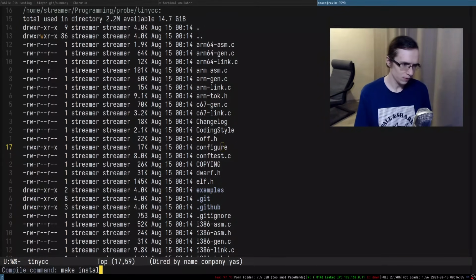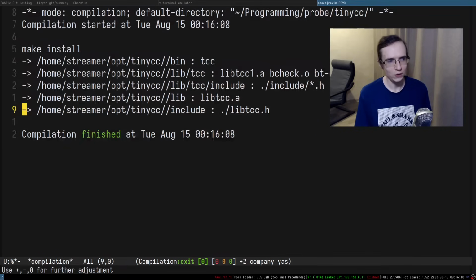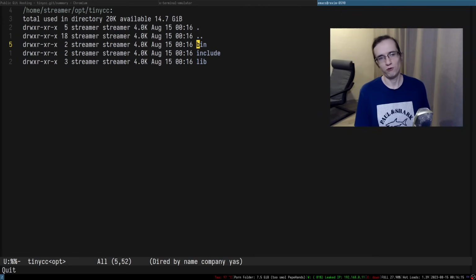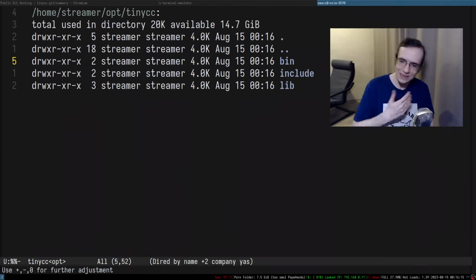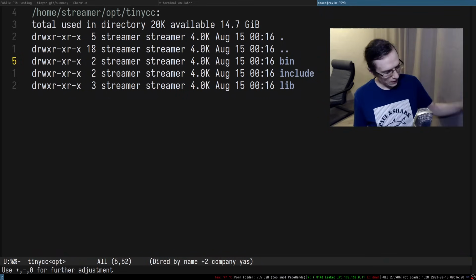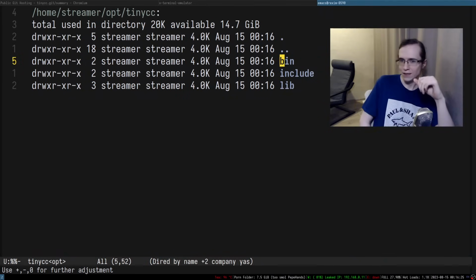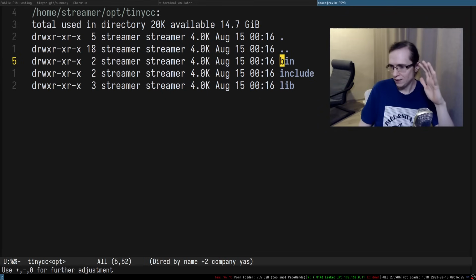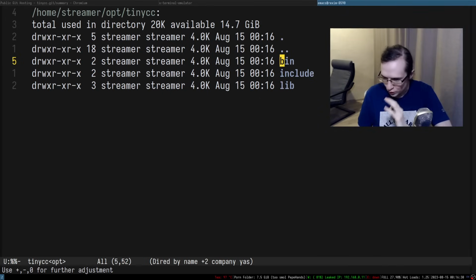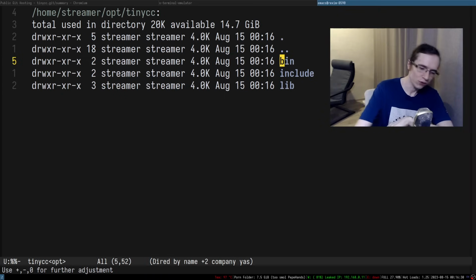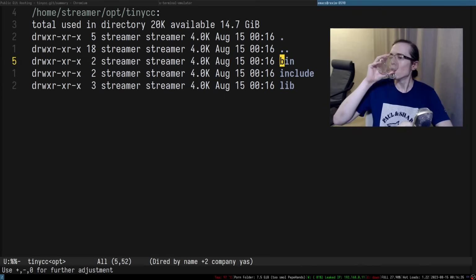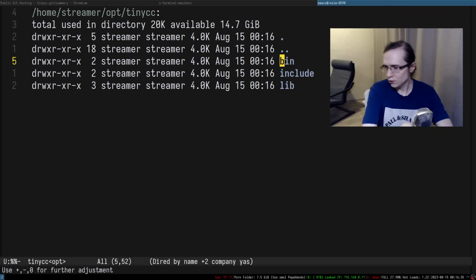So let's do make install, and it should inject all of that into opt tiny cc. And if we take a look here, there we go. We've got a fresh installation of tiny cc. That's how quick and simple it is. Right, can your clang do that? Can your clang compile and be installed that quickly? I don't think so. I ran out of steam.